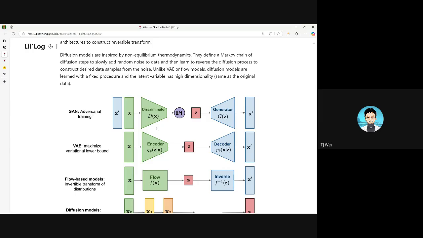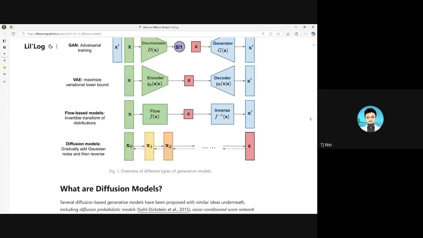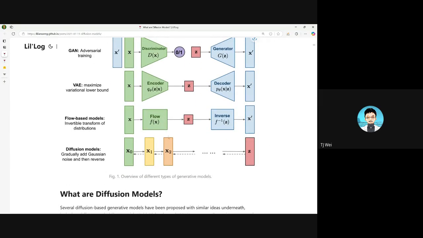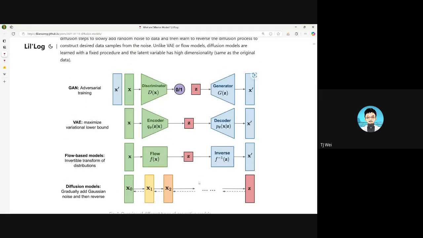The discriminator is used as a metric to measure the difference between x prime and x. So we have x prime and x, and feed them into a discriminator, which gives the differences between them. But typically, the latent has a lower dimension than the output x. Also, you can see a quick glance of these four different popular methods for generating images.